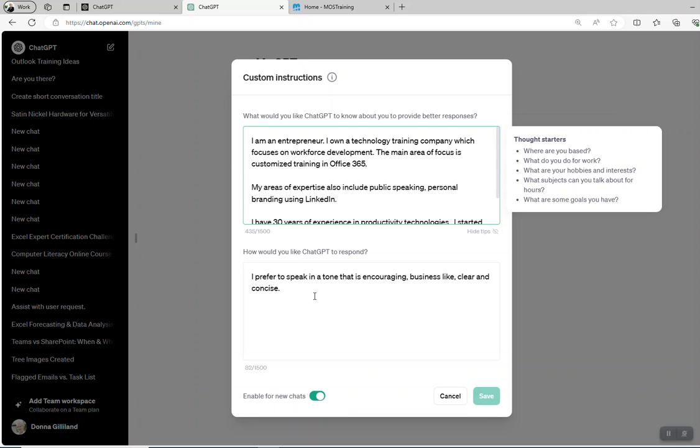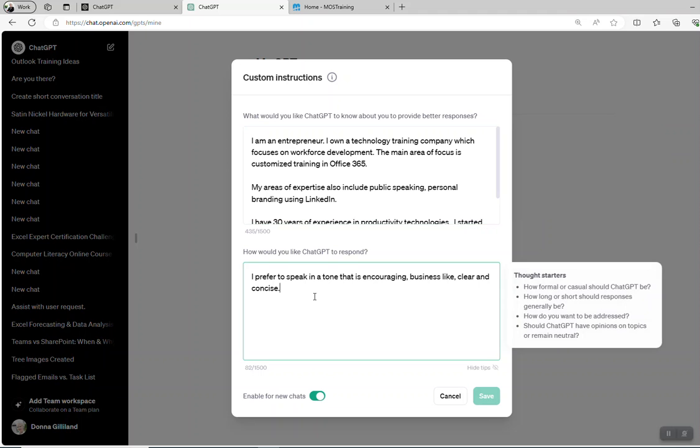Then I talked to you a moment ago about informing ChatGPT about the tone to speak in. In my box, in this second box here where it says, how would you like ChatGPT to respond? Again, when you click in that section, the right-hand side changes to give you thought starters. I have put something simple in here that says, I prefer to speak in a tone that's encouraging, businesslike, clear, and concise. So these custom instructions are going to help you inform the AI about the preferred tone based on your instructions that you have supplied.